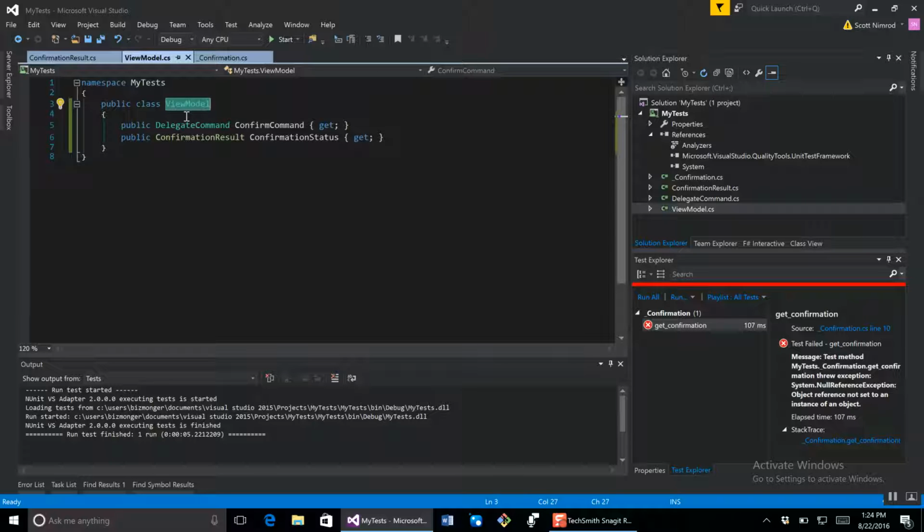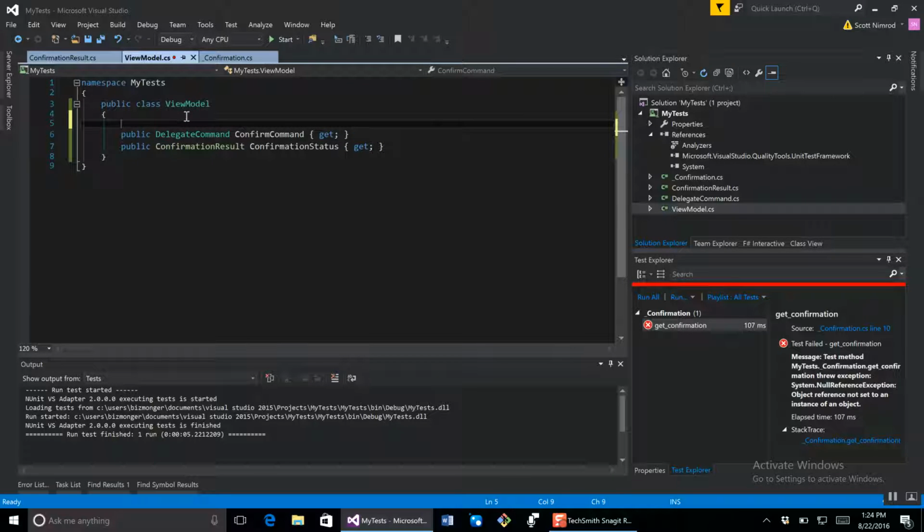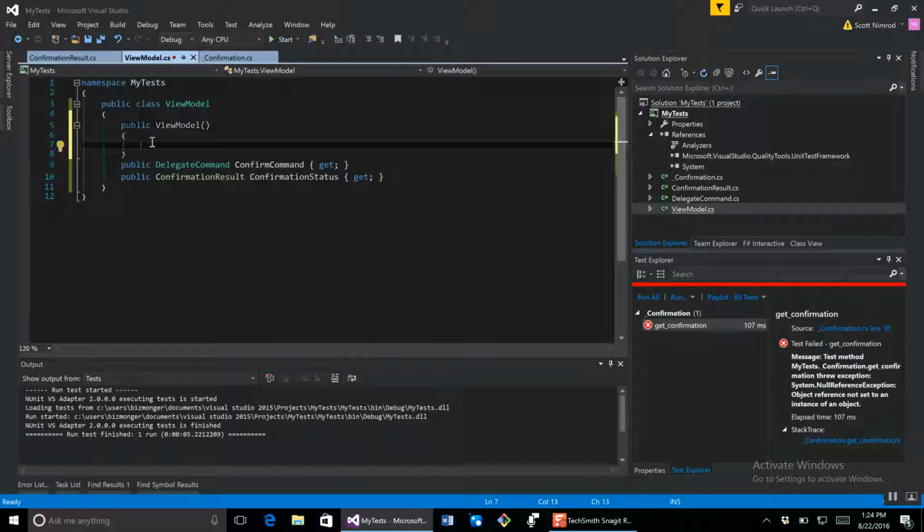Now, maybe we should actually do something to make the confirm actually execute. All right, we need to provide an implementation for what execute means on our command. Okay, so let's do a constructor, and let's say, all right, confirm command.